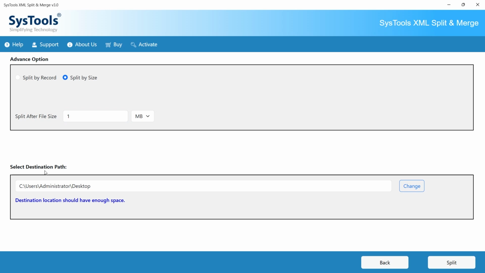In the Select Destination Path section, you can choose where the split files should be saved on your system. The default location is currently set to the desktop, but you can change it anytime by clicking the Change button on the right. Now that all settings are configured, we can start the splitting process. Click the Split button at the bottom right.